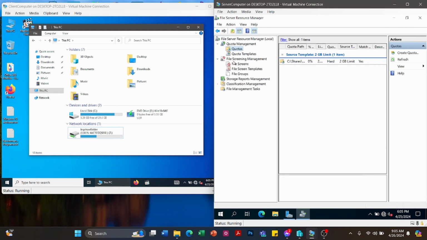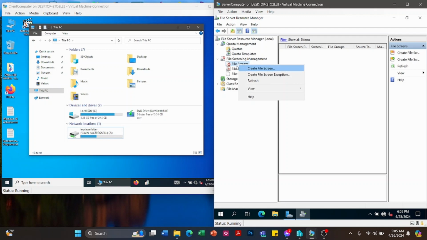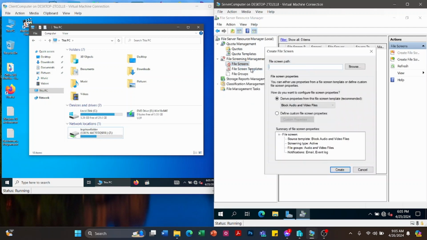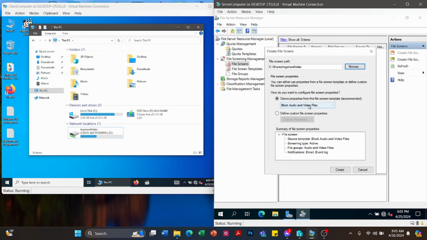Next one is the file screening. So expand the file screening, right click the file screen, then create file screen. Then we're also going to locate the log share folder. Okay, so then select the log share folder as our target. Then okay. Then in here, we're going to block the text file.